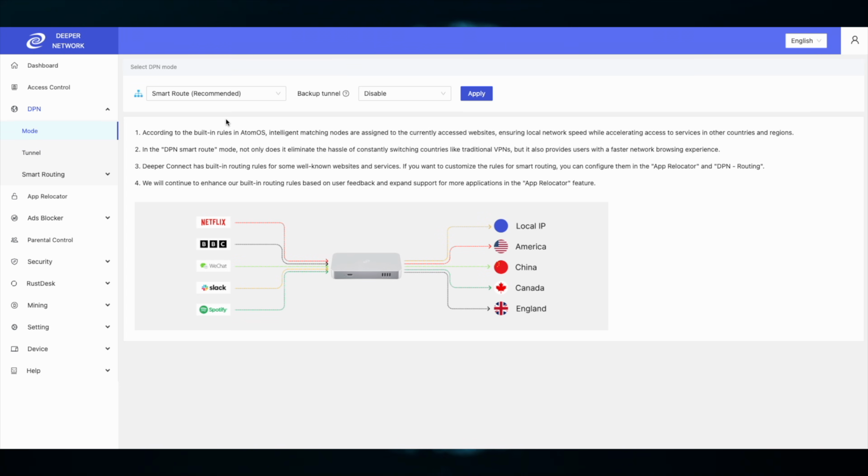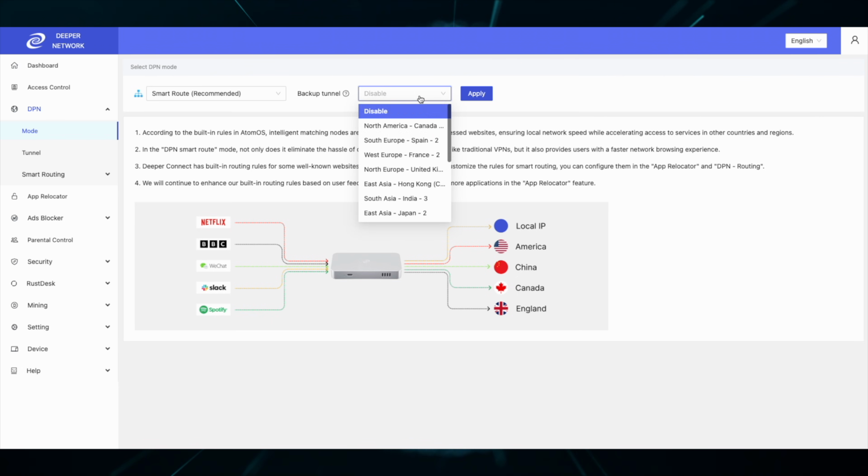Next up is the mode. Right above tunnels, click on mode and then select whether you want to do smart route or full route. Smart route has the ability to have a backup tunnel just in case any of the tunnels that you're using goes to zero. In my case, I will select Hong Kong as a backup tunnel.